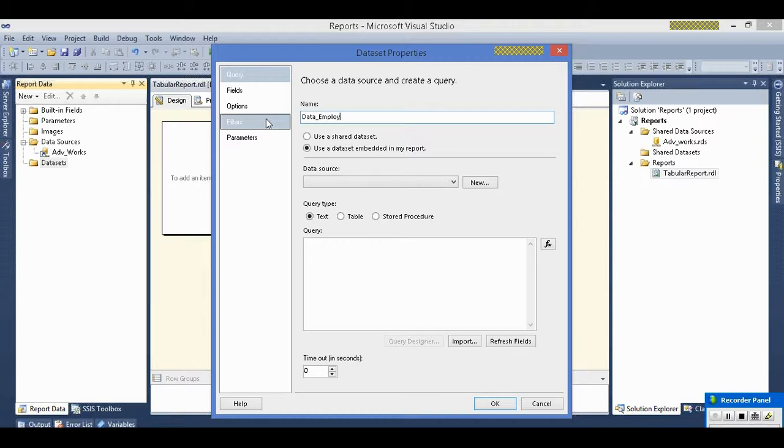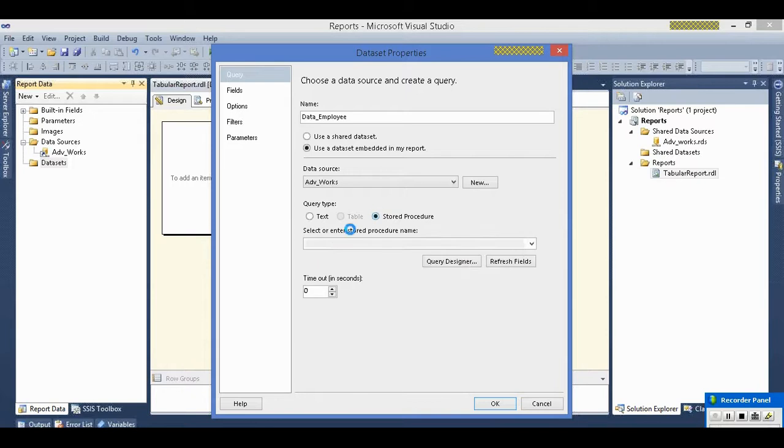All right. I'm just going to say data for employee here. This is my data set name, employee. Now it's asking what is your data source. If you have multiple data sources, it's going to show you all of them, and then you select the appropriate data source. Once you select that, you either want to write the query or you want to use a stored procedure.